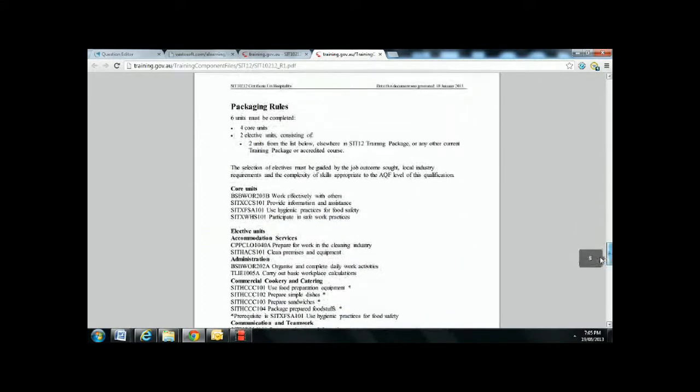This course has employability skills. These would need to be met when trying to achieve the qualification. And then as we go down, we get to the package rules. In this case, 6 units must be completed: 4 core units and 2 electives, and it tells you the rules about where these electives can come from.